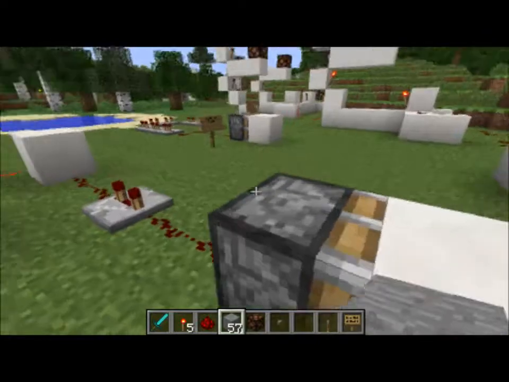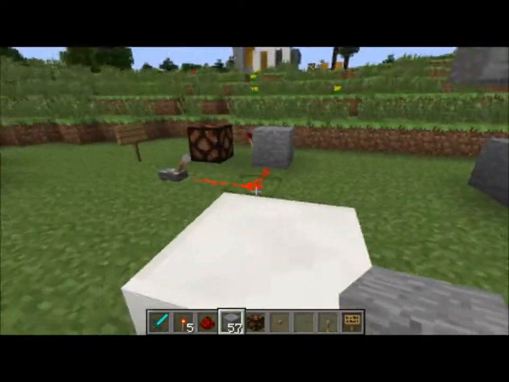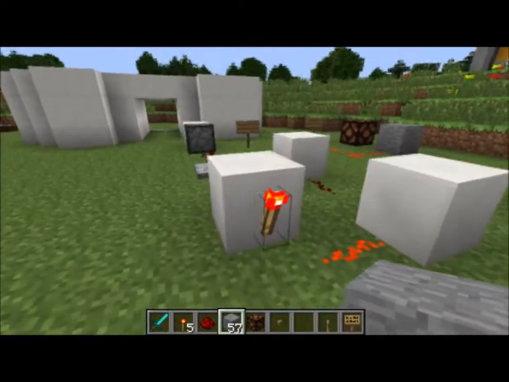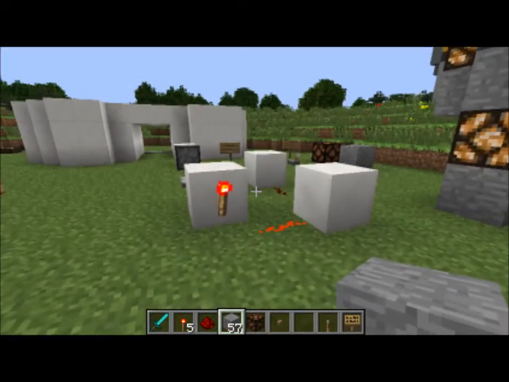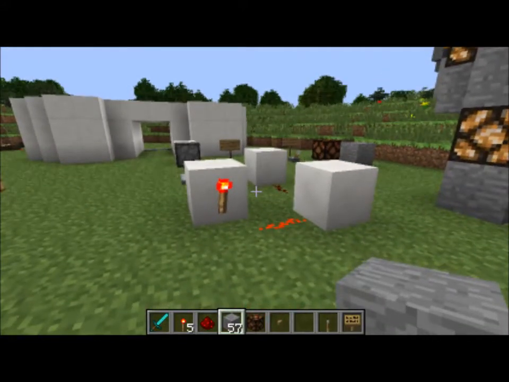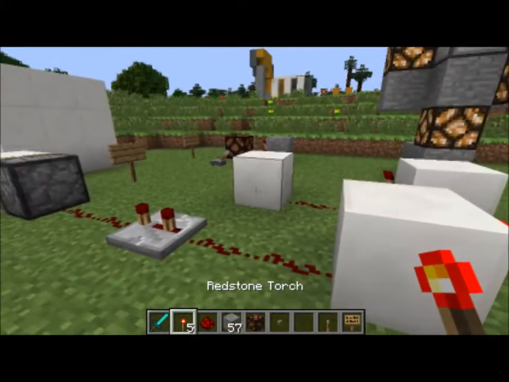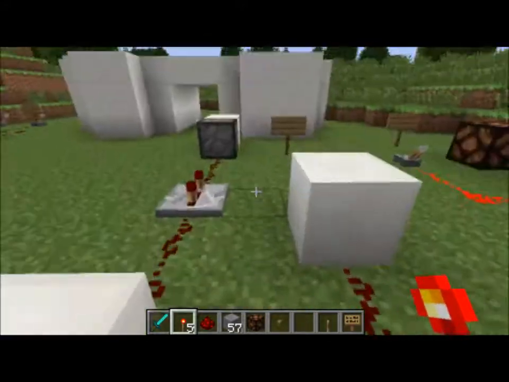So over here we have a torch clock. Basically, a torch clock is several NOT switches that are connected with an odd number of switches. So there are only 3 in this case. Most people do 5, but there's only 3 in this case. So it's probably a faster clock, but it has to be an odd number. If it's an even number, it'll just stay lit. So you have to remember it has to be an odd number for this clock.